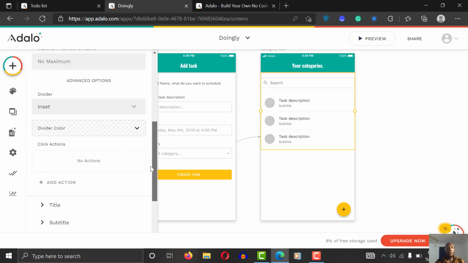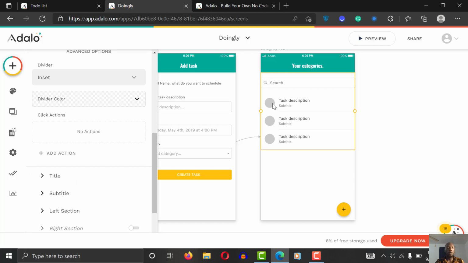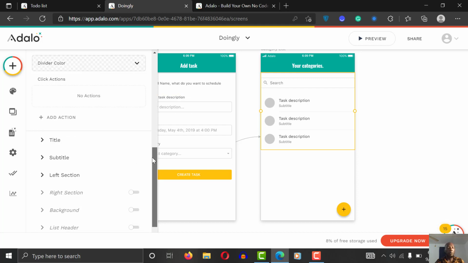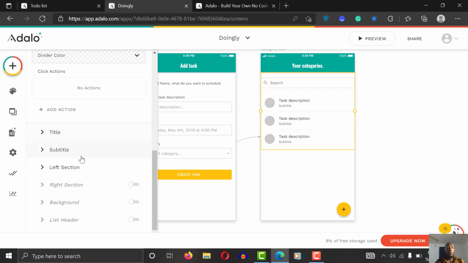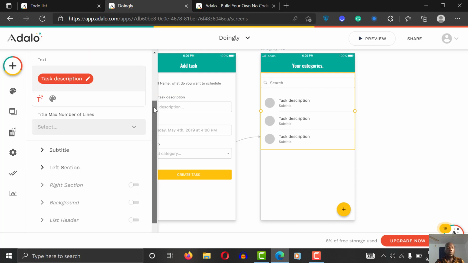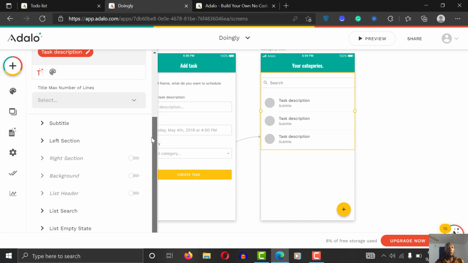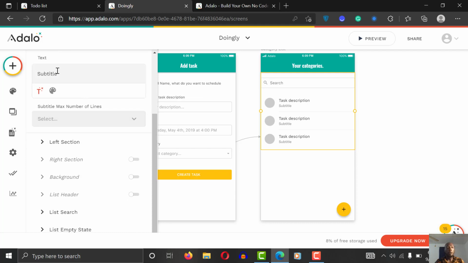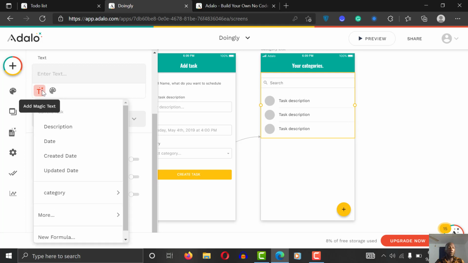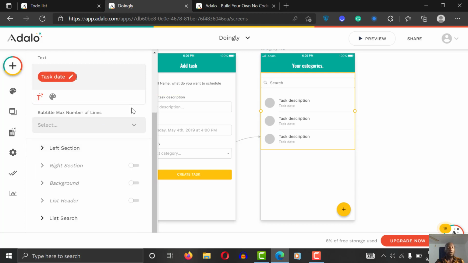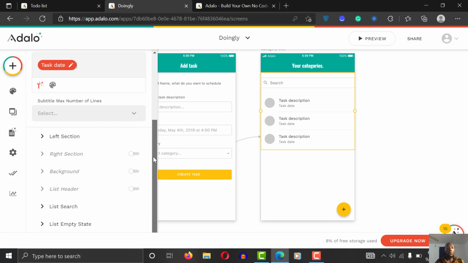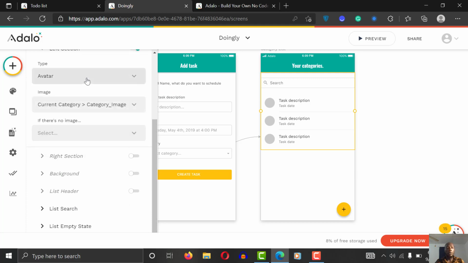Then I will add a picture. So for this on the side, I'll just add a picture to it. Let me change it to the title. The title, I will make it task subscription. Then for the subtitle, I'll just make it a date. Take away the subtitle and say plus and say date. Then for the image, for the left, for the avatar, current category image. So it's just there already, and there's nothing you want to do to it anymore.